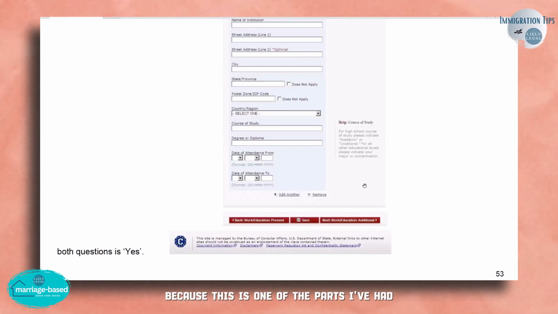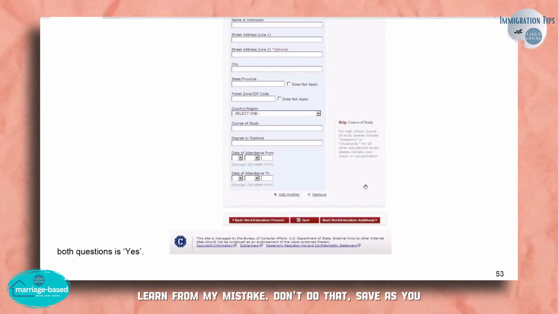Remember to save, because this is one of the parts. I've had situations where we were just entering things because the client had like 5 degrees that we had to enter here, and forgot to save. We were in a row, we were going and did not hit save. And guess what happened? CEAC logged me out. So I had to do it all over again. So please learn from my mistake. Save as you go.